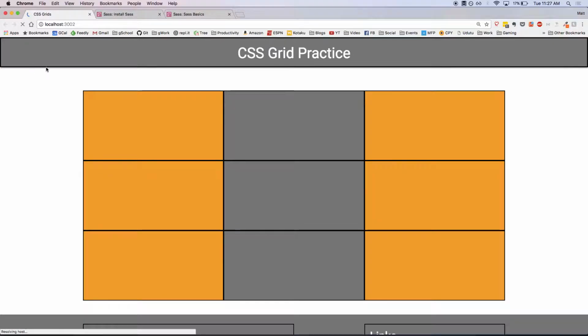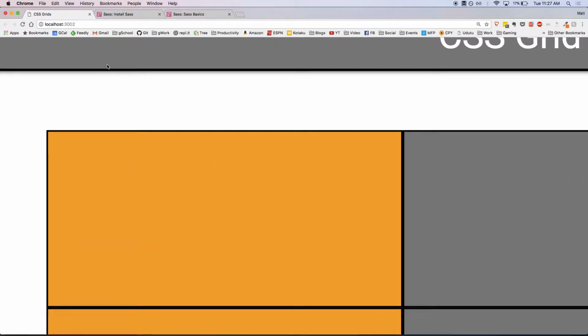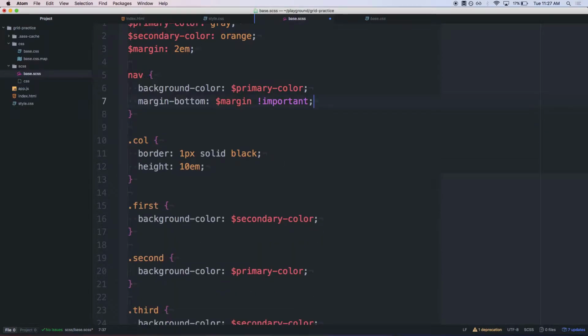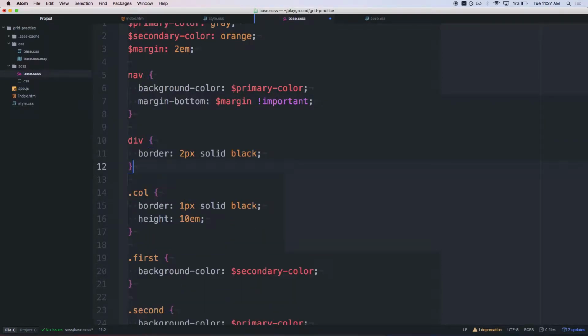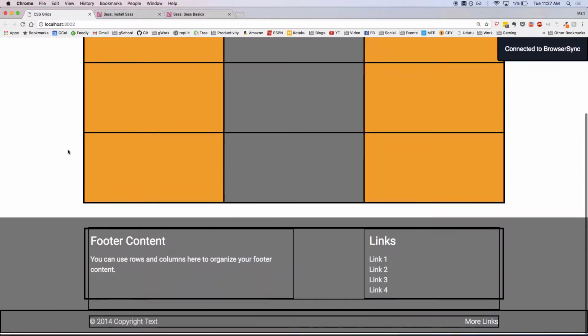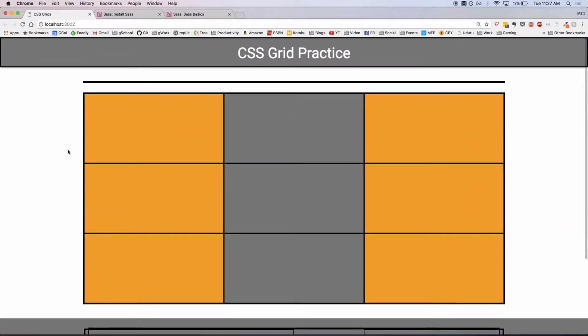Oh yeah, so we have a border here now. I don't know if you guys can see that. Normally if you just wrote div border 2 pixels solid black, we would probably get a bunch of borders in places we're not necessarily expecting. Yeah, look at all that. That's obviously a mess because we've got divs all over this page.